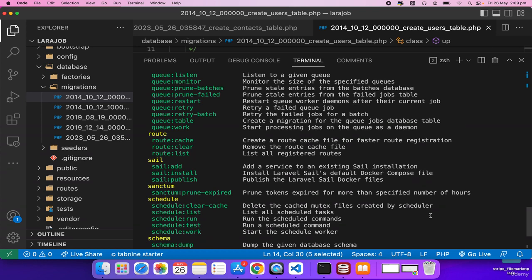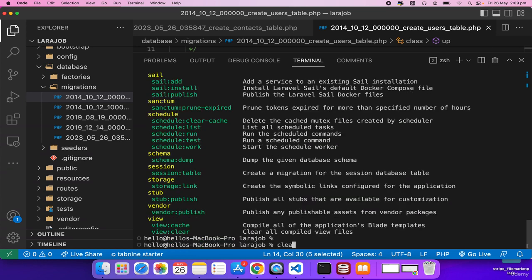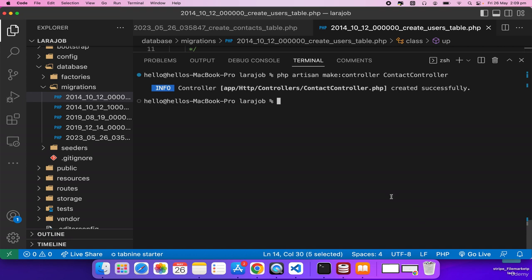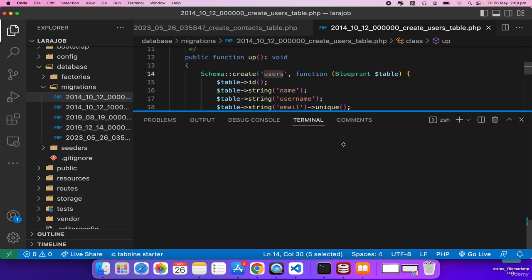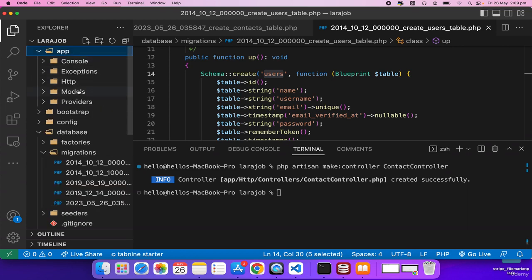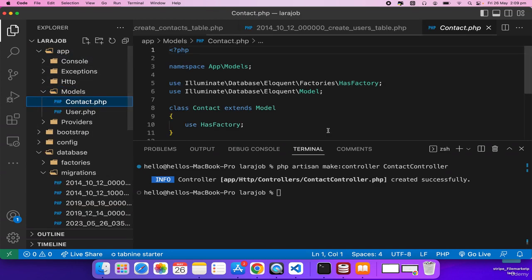So now let's do a simple thing. So clear, and let's make one controller. So php artisan make:controller, and then you can give the name of your controller. So I'll give ContactController. So it will create a ContactController, and as you know that we have already created a contact model, so we have the contact model here.